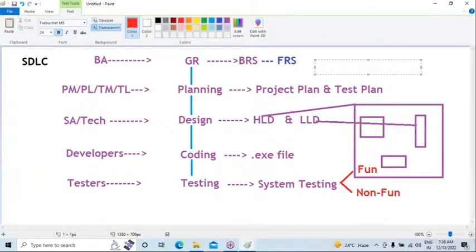So how are we going to test the functional and non-functional requirements? What are the techniques or the methods we are going to be using? All these are going to be discussed in the coming classes.